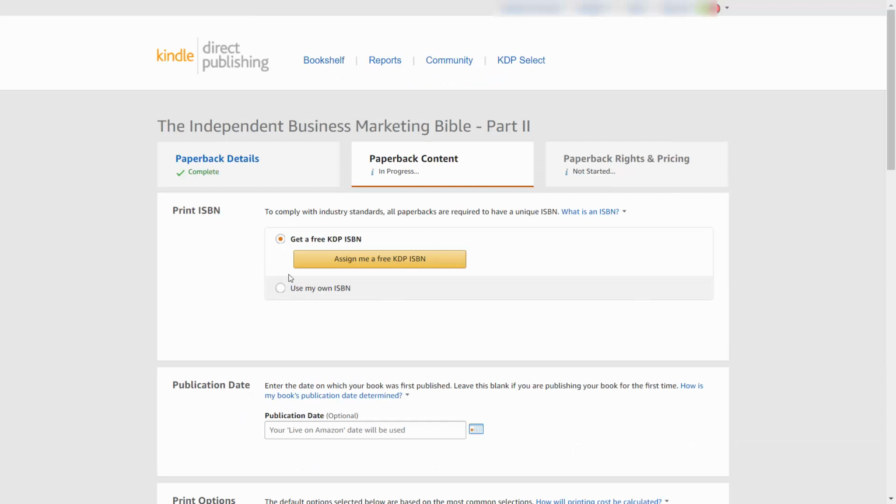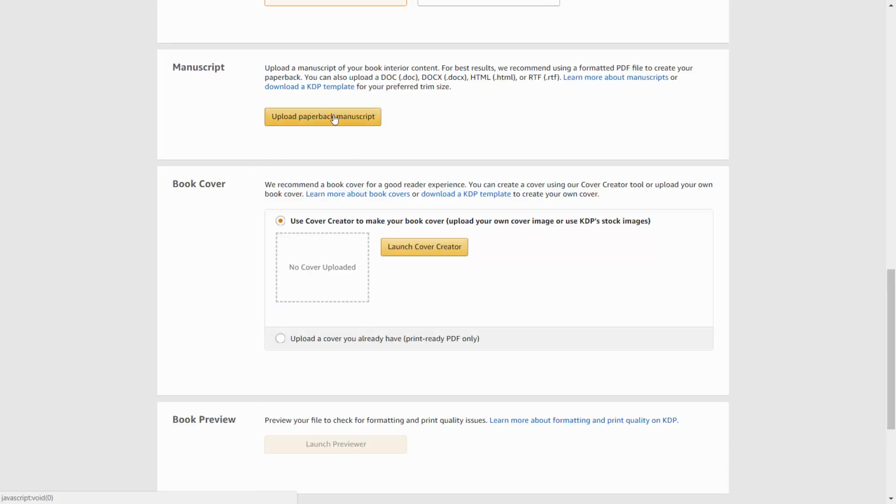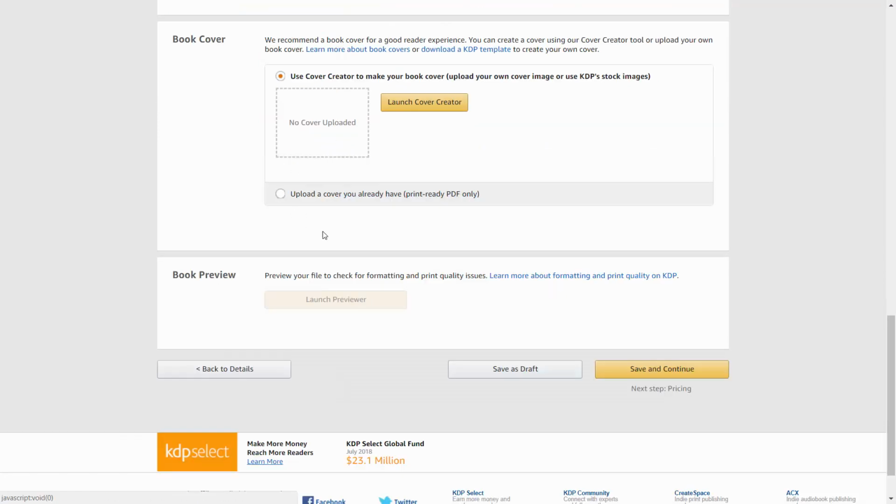Amazon will then assign you a free KDP ISBN number, which you will use on your paperback. You can also determine a publication date for the release, and then you'll determine how you want your book to be printed. And typically, they're going to give you the options in the default settings that are going to be most common. Now, in order to go forward, you are going to need to upload your paperback manuscript, as well as the fact that you're going to need to create another cover or use a version of a cover that you already have. Once you do those things, you're then going to click Save and Continue.